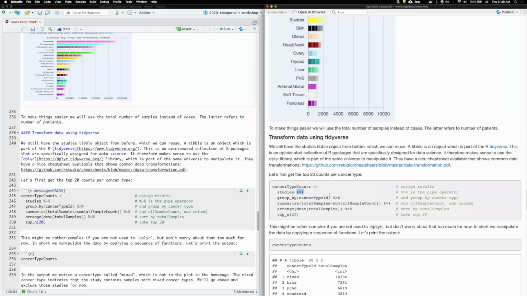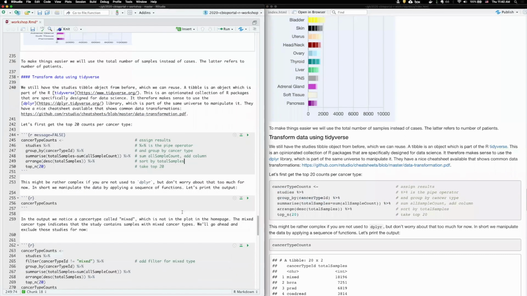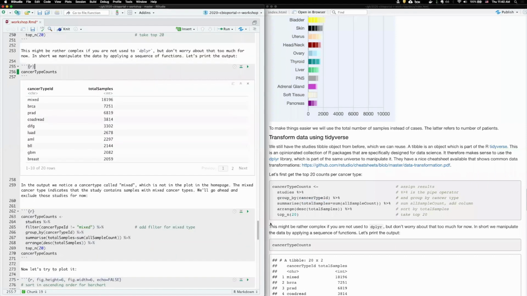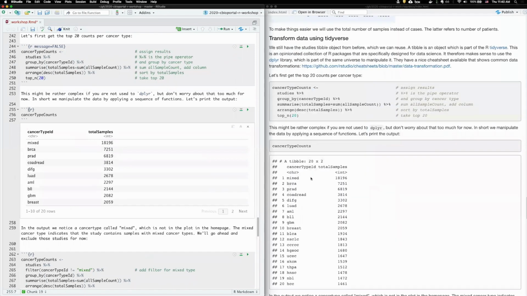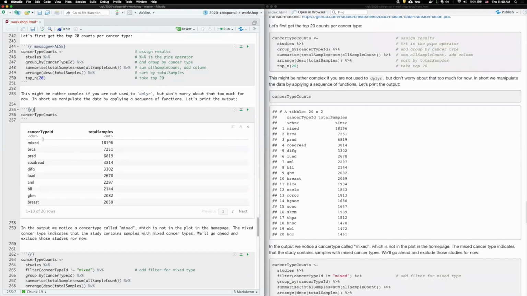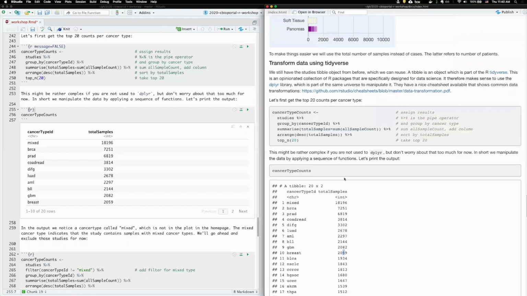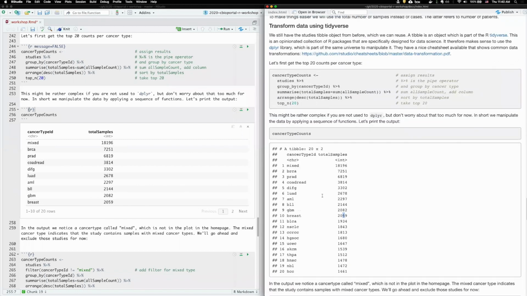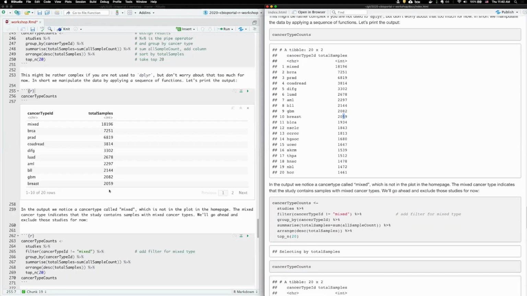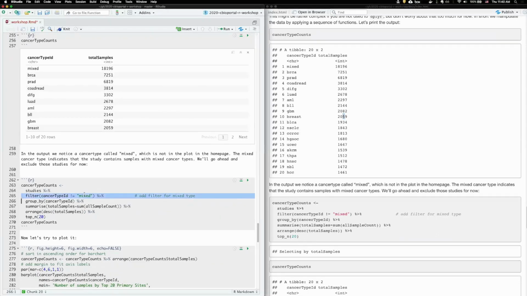So you see this weird character. This is a pipe character. It just means send the result from this statement to the next function. And now we can also see what this object looks like. So you see the cancer type ID and the total number of samples, and it's sorted. One thing you'll notice, it says mixed here. We don't see that in this plot. We don't have mixed cancer types. These are studies that have a mix of different cancer types. And so we can easily filter that one out. So we add a statement to filter everything that is mixed.